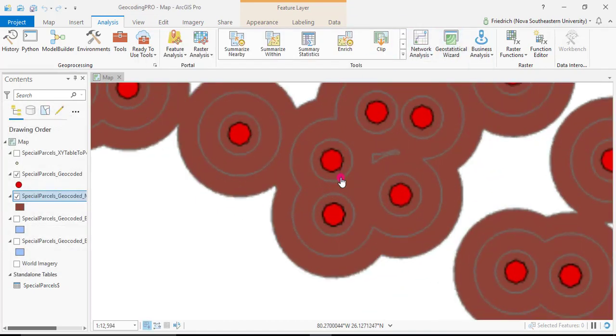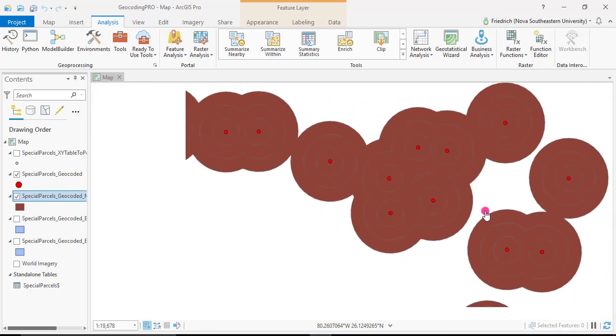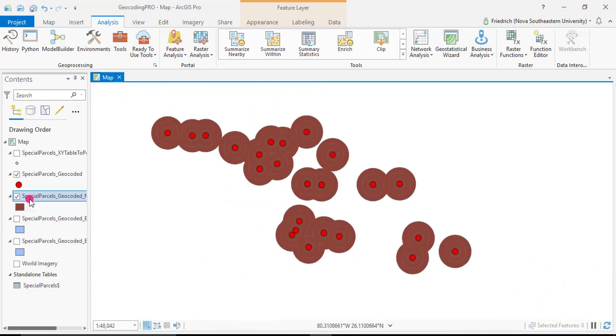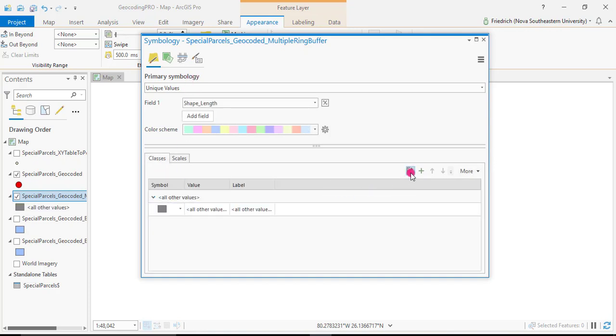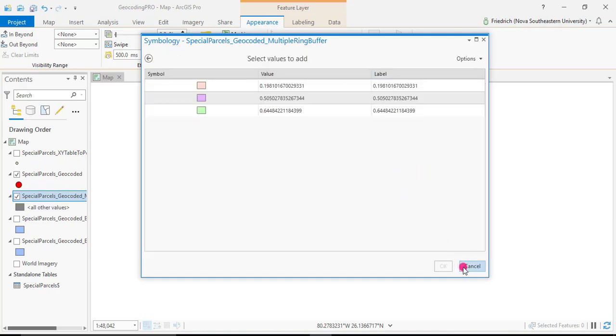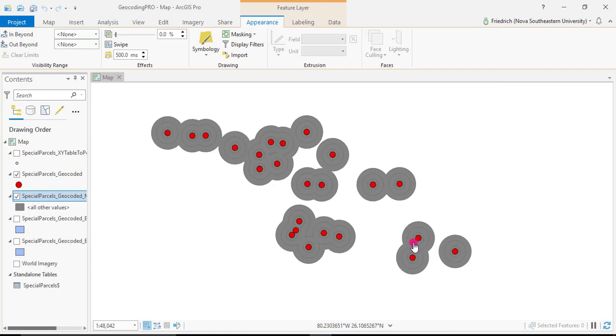Alright. So now these little ugly ducklings are now multiple ring buffers, and we can now use symbology in a very complicated way to make those different changes and different color settings. If you go to appearance, symbology, unique values, add all of them. We could change all of these. This is the most annoying feature in ArcPro.